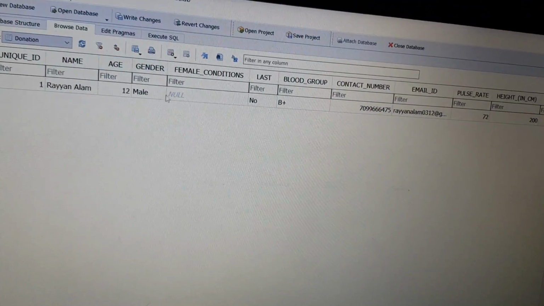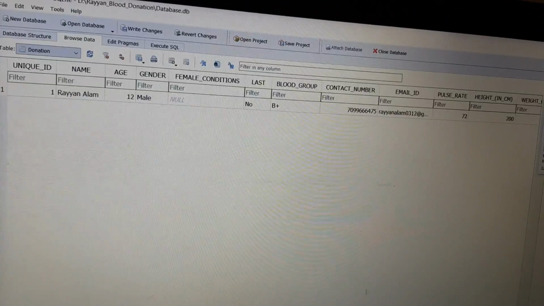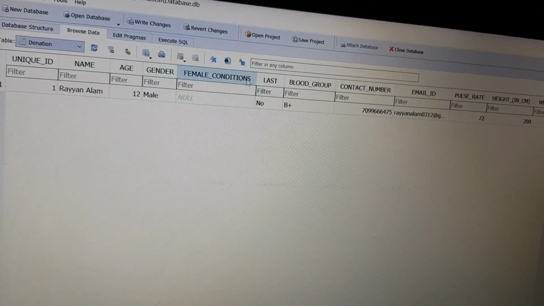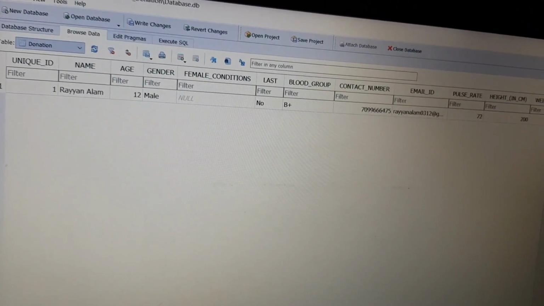The table is donation and all my details are there, as you can see. Now we remember one input was blank. That is where this is there. So here also it came null.